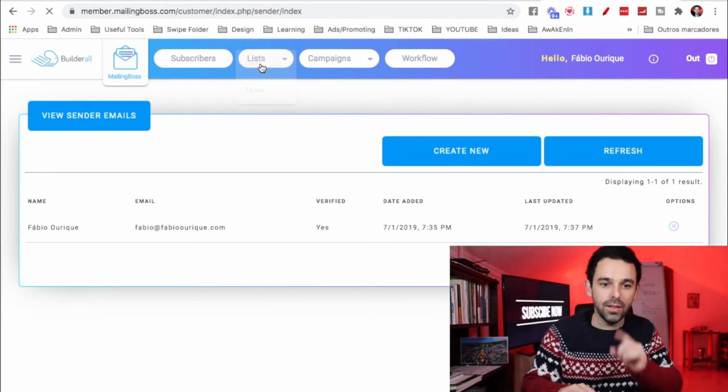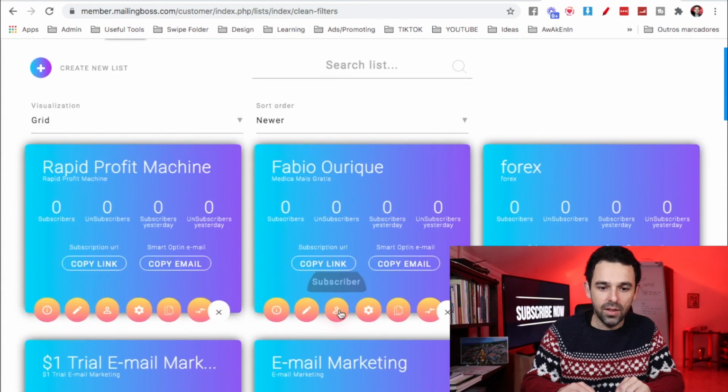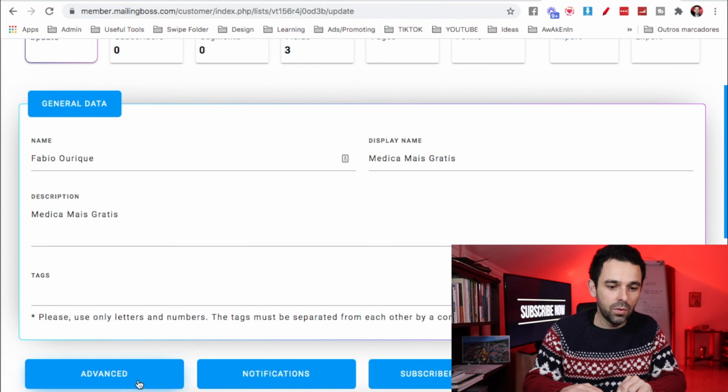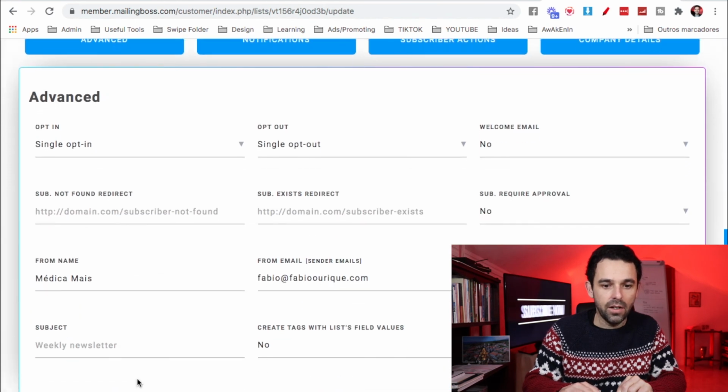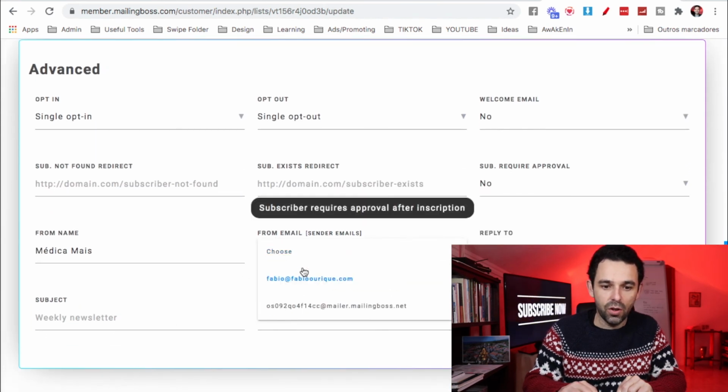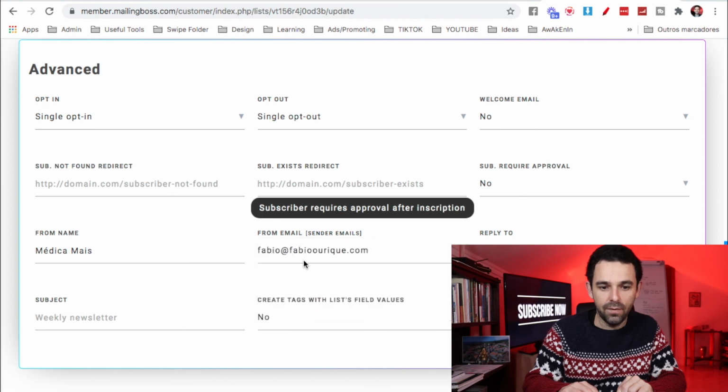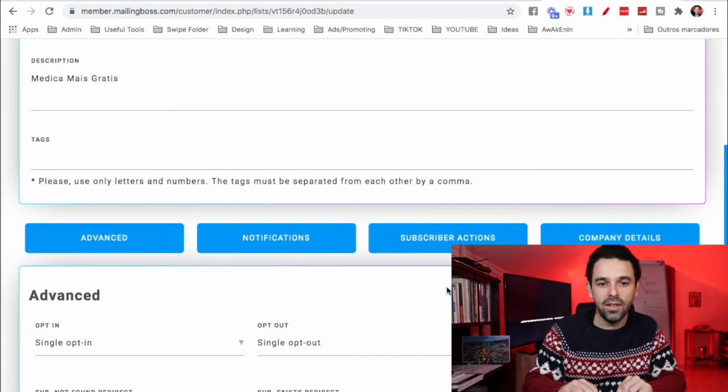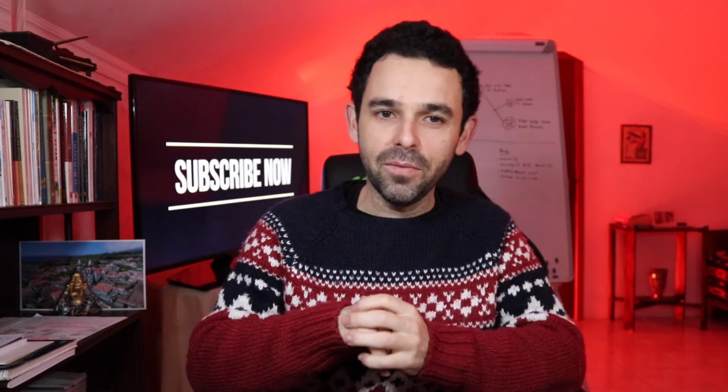Then if you come here to lists, and let me go to this list right here. So let me just update. So right here, you can come to advanced. And right here, it says the from email is going to show that professional email that you have. So you can select it and it's going to be sending through that email. So there you go. I hope that was helpful.